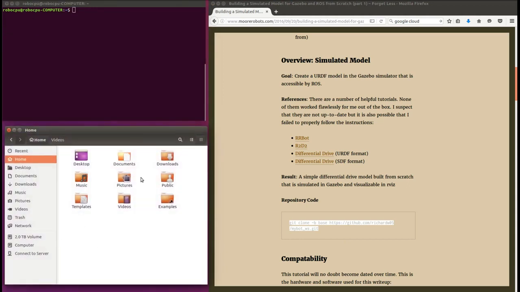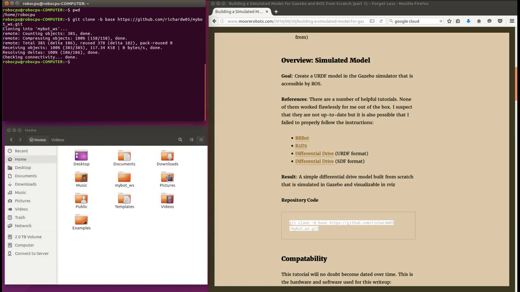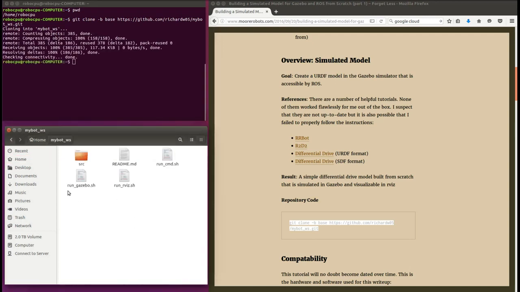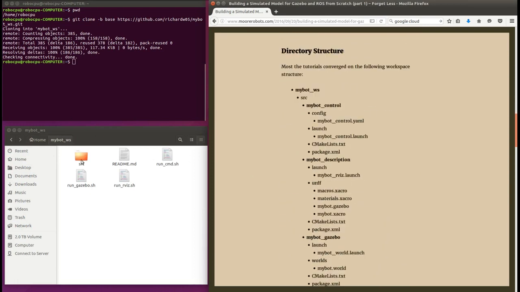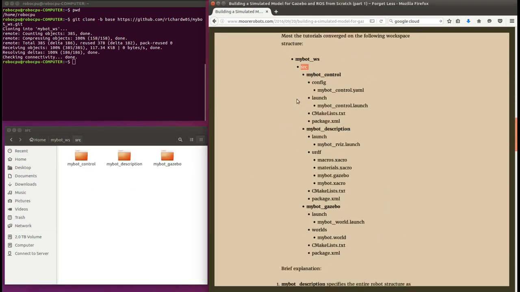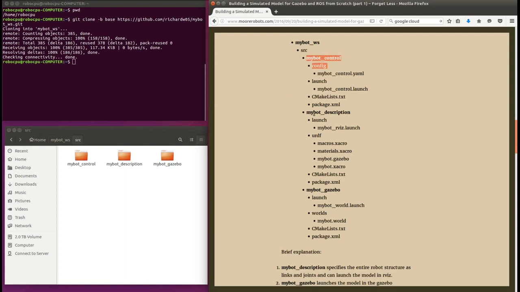So first, go to your home directory. Clone the repo, and basically you'll have a directory structure that looks like the following. In the source folder, there's going to be three main packages: control, description, and gazebo.